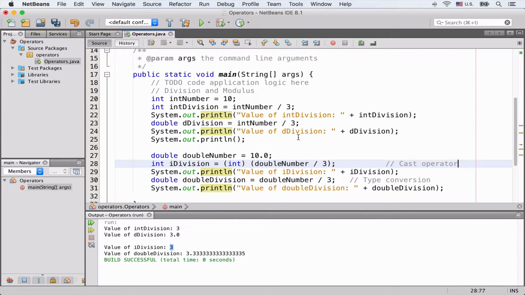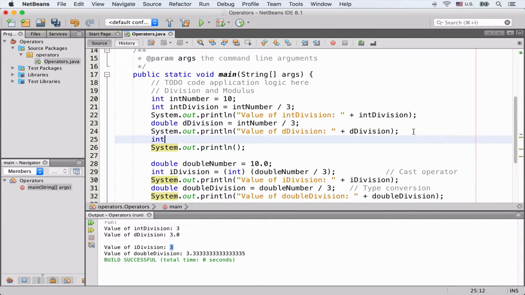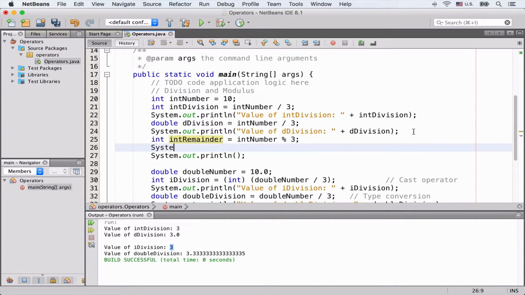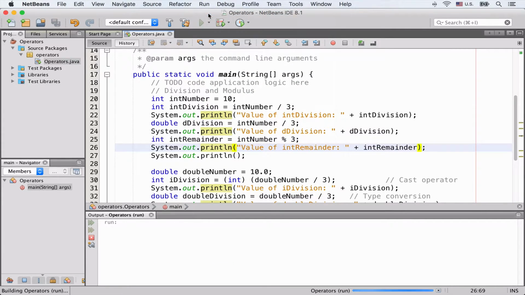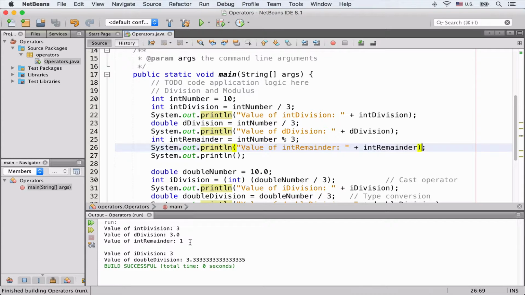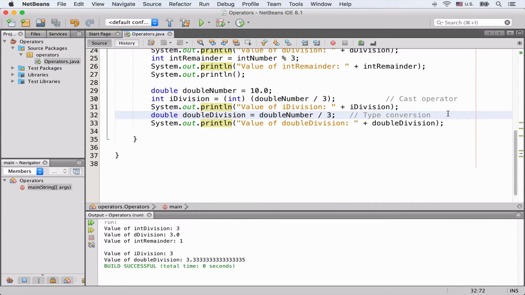Now I want to do some modulus with int number. So with that, I will do int remainder assignment int number modulus 3 and system.out.println value of int remainder plus int remainder and run the project. Now we have value of int remainder as 1.